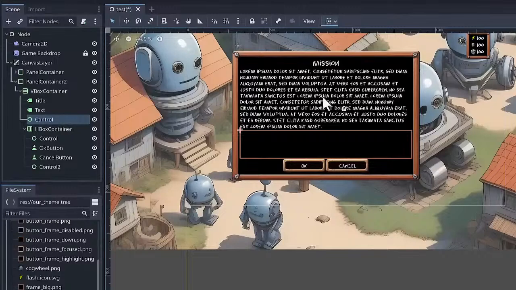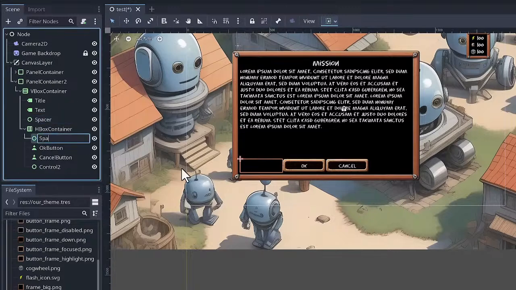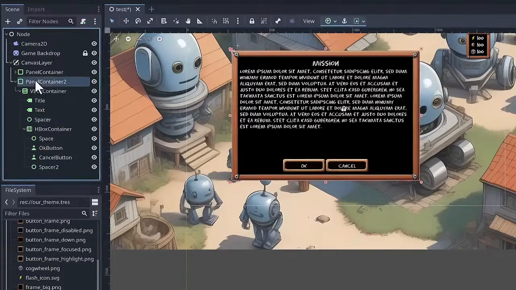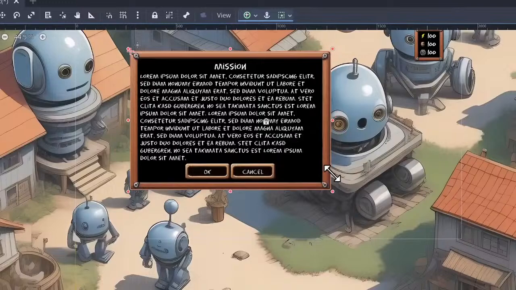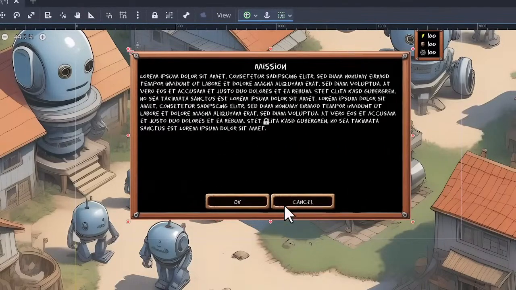All the other controls take the space that they need, and this spacer control, which we can also name spacer. It's always a good idea to rename your nodes so you know what they do. So, spacer 2. The spacer control will grow and shrink depending on how much space is available. If I make this really small, there's no more space, so it will be really small. But if I make it bigger, it will automatically grow and push the buttons down.